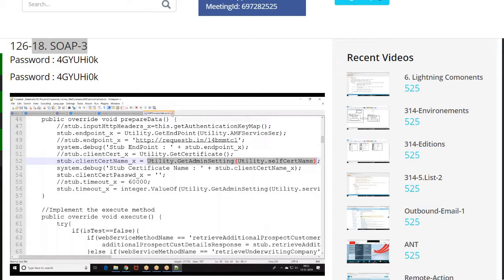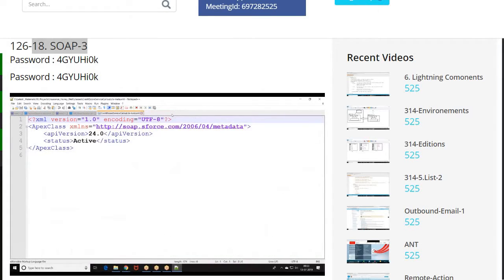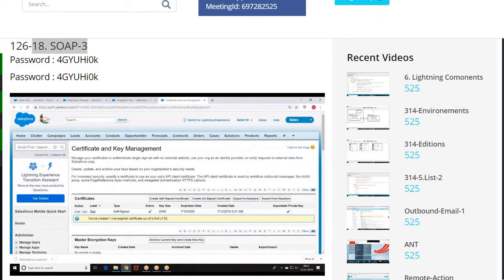I told you there are three types of authentication. One is certificate-based authentication, another is header-based, and another is body-based. For header, we have to put the data in the header element. If it is body, we have to put the data in the method. If it is certificate, we have to pass the name of the certificate.